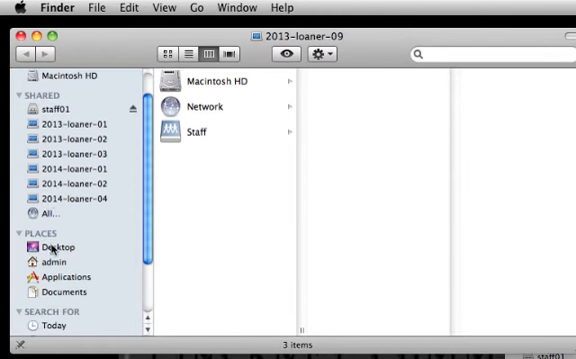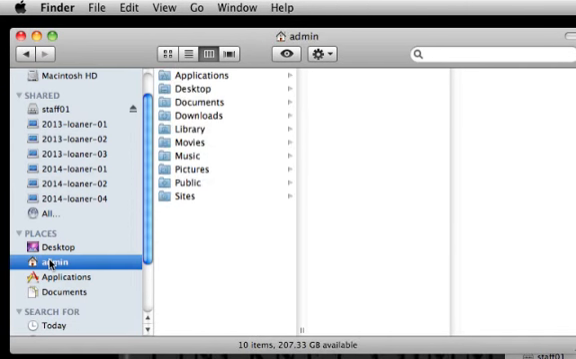And I'm going to take them straight from my user account. Now on this computer it says admin. Yours will probably have your username showing up right here. Depends on when your system was set up, but you're looking for the little house there. And once you find the little house, you'll see you have things like applications, etc.